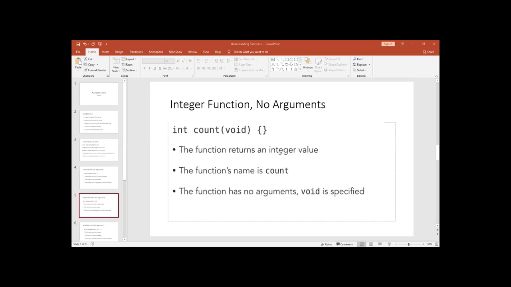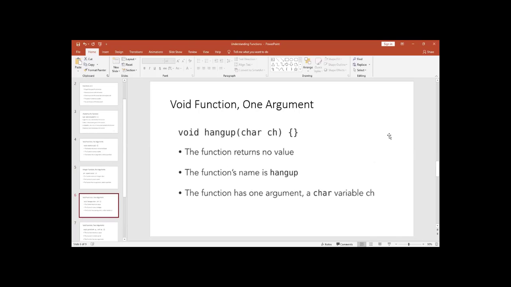So the function returns an integer value, like we saw, and the function's name is count. The function has no arguments, that's why we specify void. I hope that is clear. Let's look at yet another example.